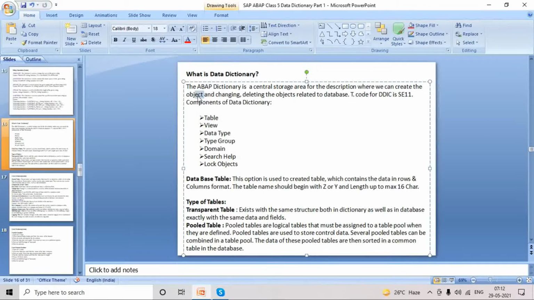Objects can be anything: tables, programs, all of which we call objects. But in this case, they are database objects. Creating database objects, changing them and deleting them can all be done through the ABAP data dictionary.